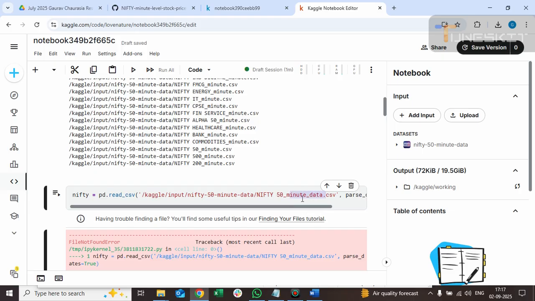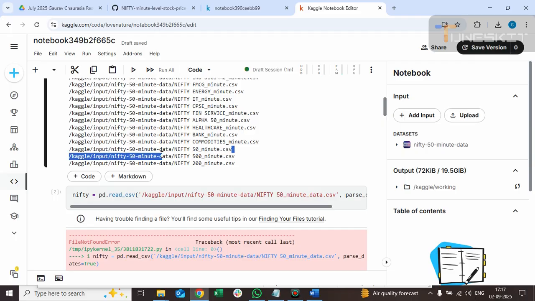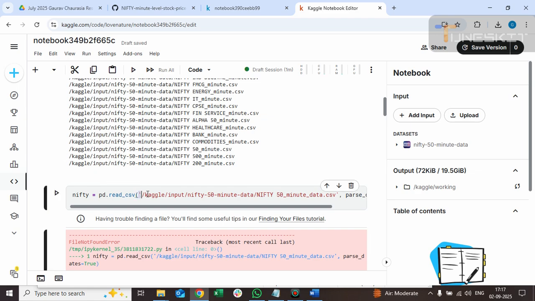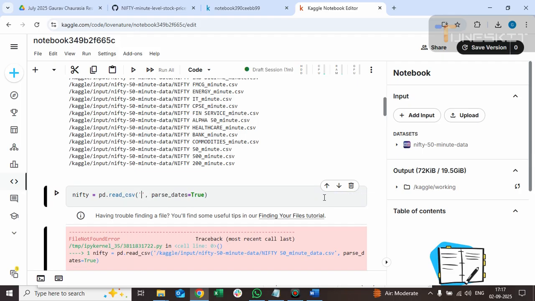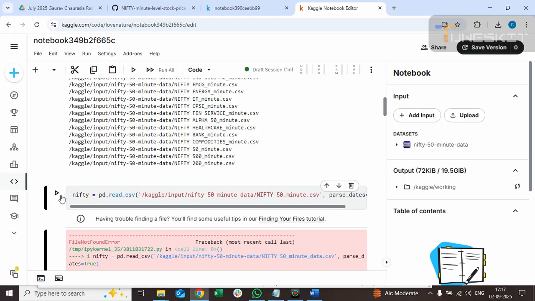It is telling no such file. Let's copy this location path, paste it here between single quotes, and now run it.